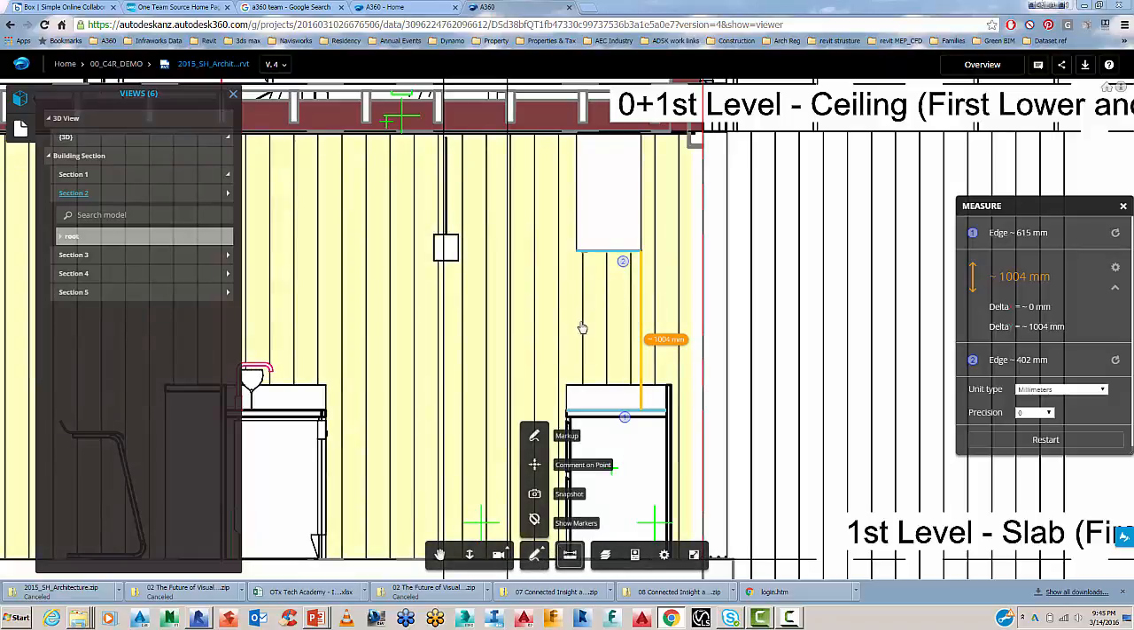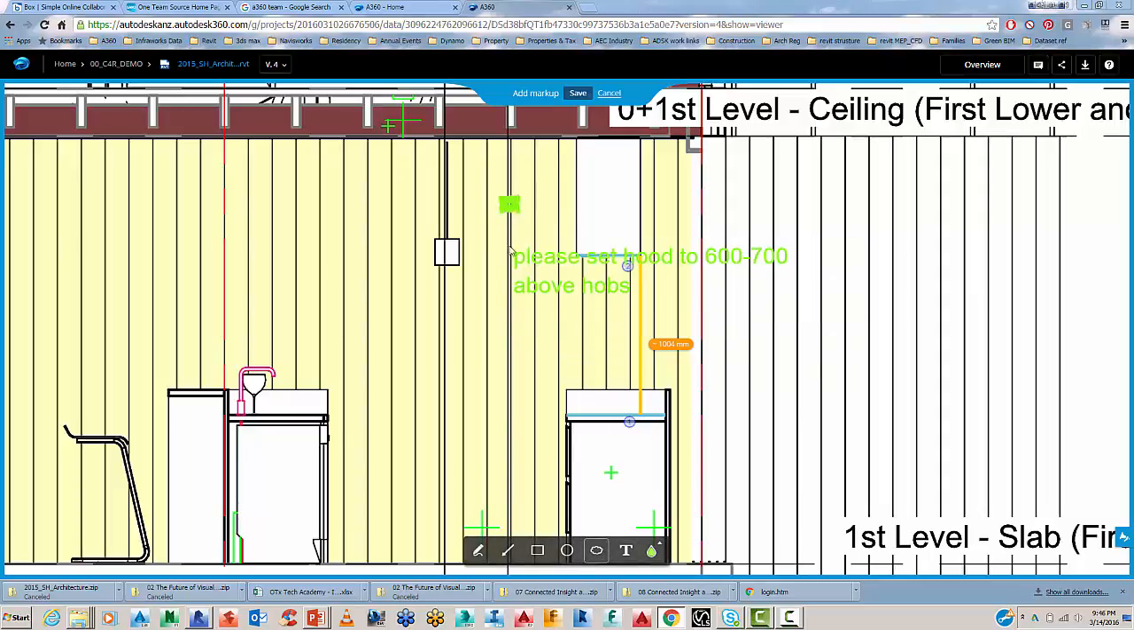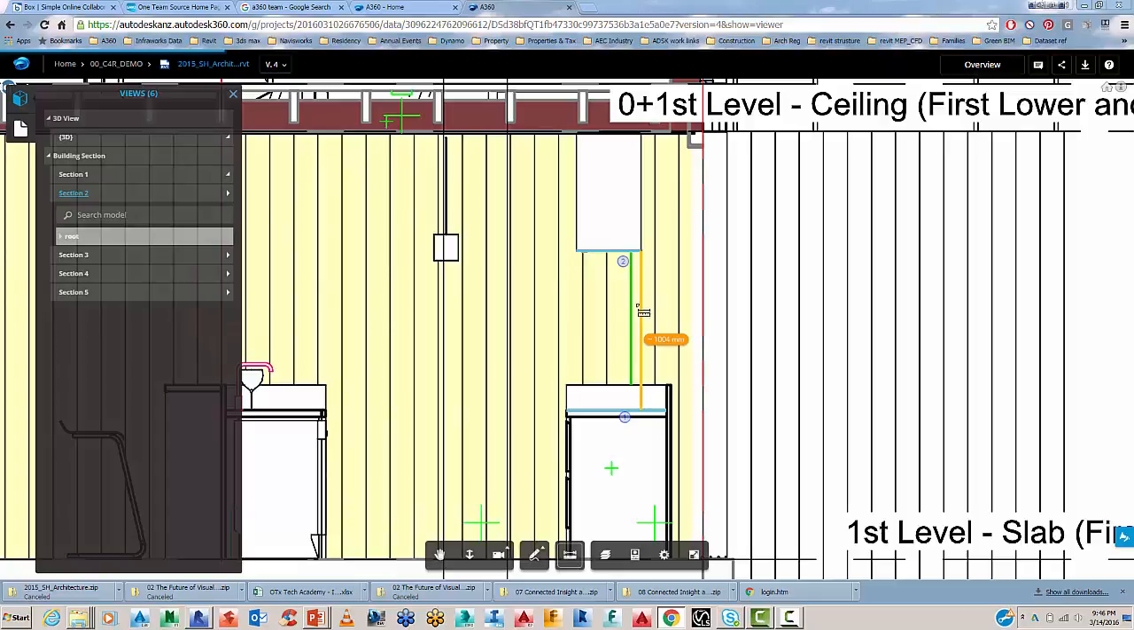So what we can do here is we can add a markup, and please set hood to 600 to 700 above hobs, and we will add a revision cloud, and I'm not going to worry too much about the color right now, but you get the idea. Go save, and that is saving. You can see it coming across here.